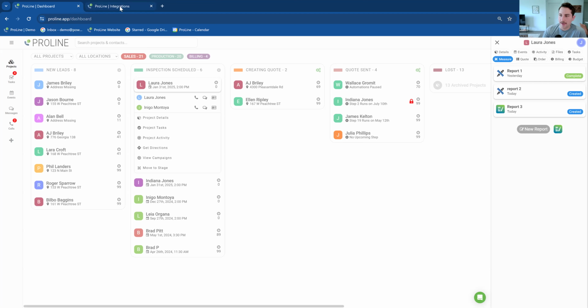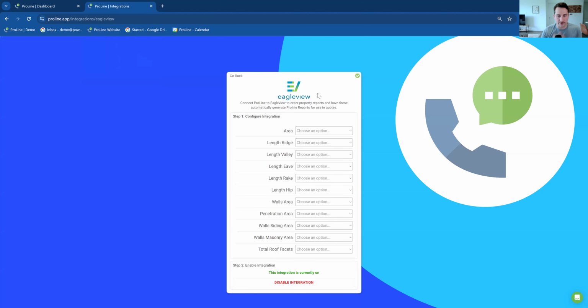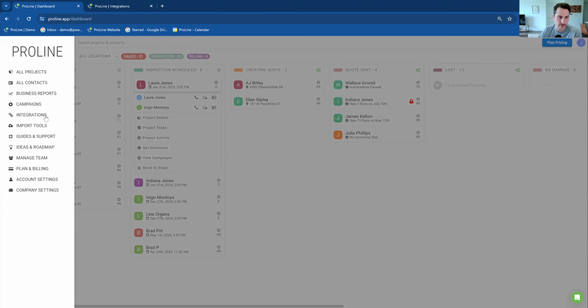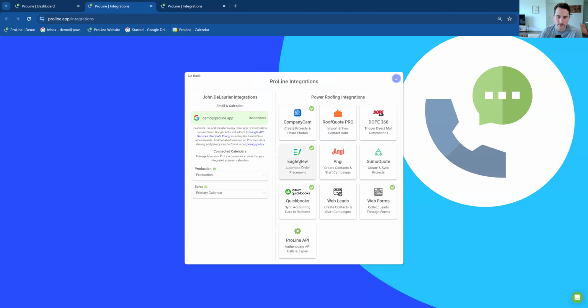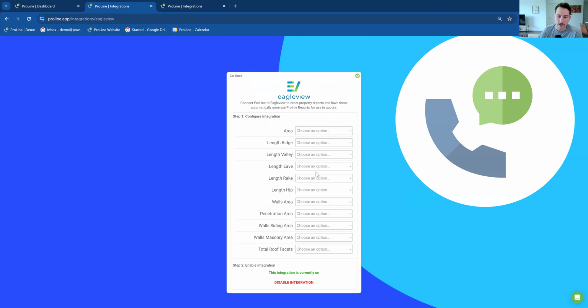Now, as far as the mapping of the EagleView integration, it's a very important step to get the EagleView integration to work correctly. Here on the integrations page, which can be reached through here, then integrations, then EagleView, in addition to enabling the integration, you're going to need to select which data goes to which measurement in your ProLine account. And this has not been automatically configured because everyone has different, or slightly different, measurements.